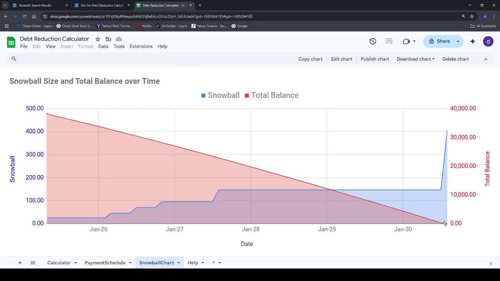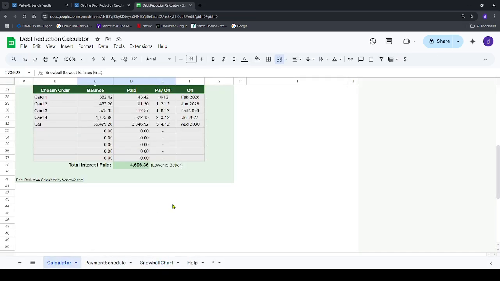Here's your debt decline. As you can see, you've got your steps for payments. It goes up, it goes up, it goes up as you pay things off, and then you get to that high payment at the end, and then boom, you're paid off. So that's all there is to it.